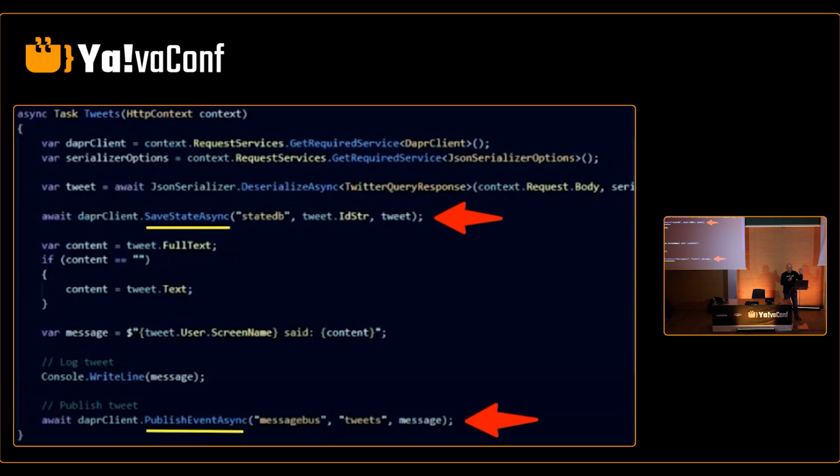Real quick, this is an example. I caught it from another presentation. This is a screenshot, and there's two lines that got arrows on it. The one line says save state async, and then a little bit further down, and this is one method, I think it's C# code, is publish event. And there's a problem with this code. Anybody see what the problem is?